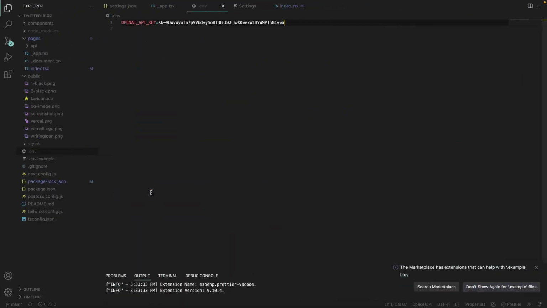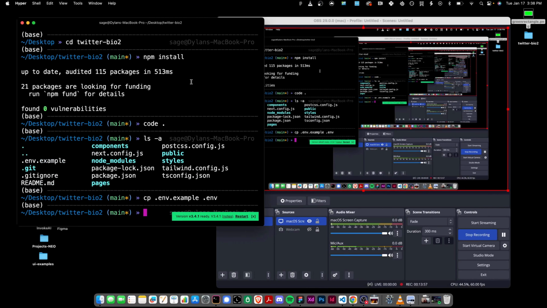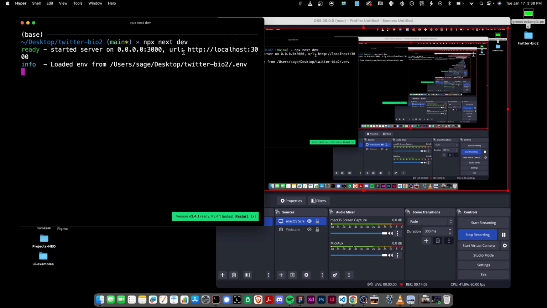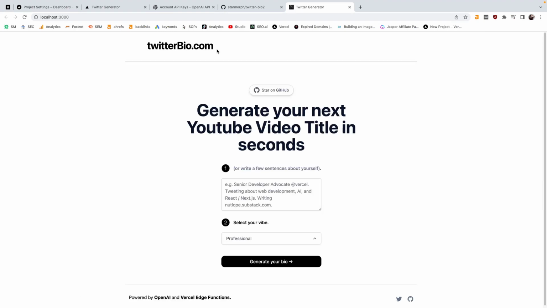And now we need to run this app locally on our machine. NPX next dev. For some people, it might just be next dev, depending on what package manager you're using. And let's see if it's live. Here we go. Generate your next YouTube video title in seconds. Let's see if it works.